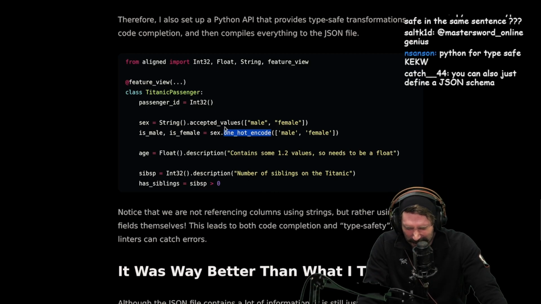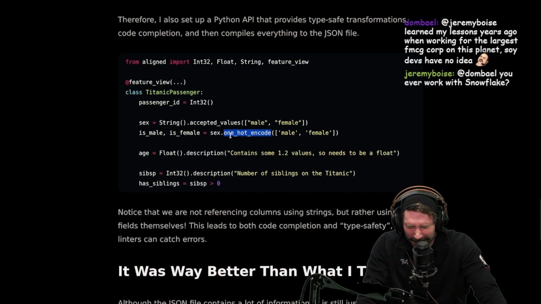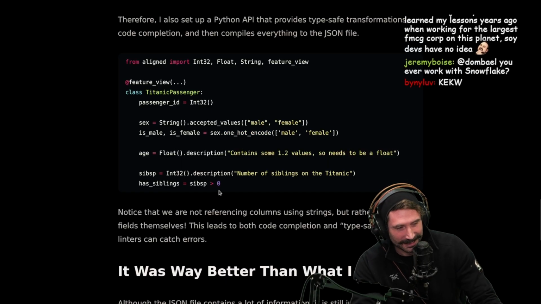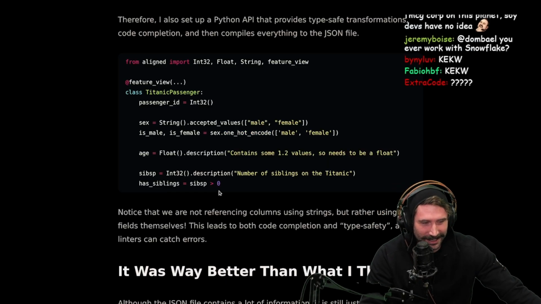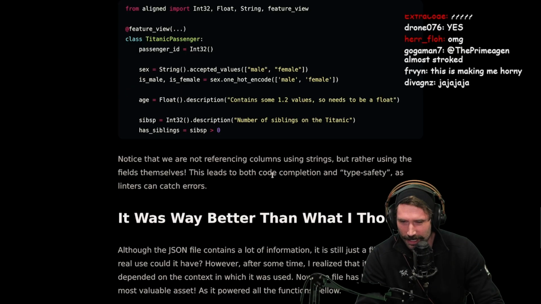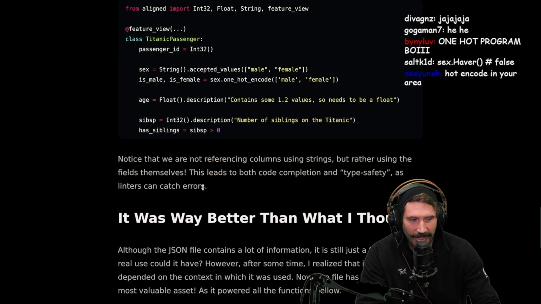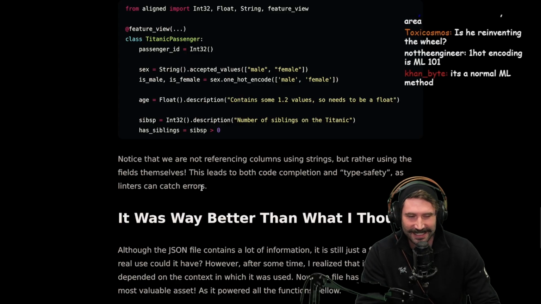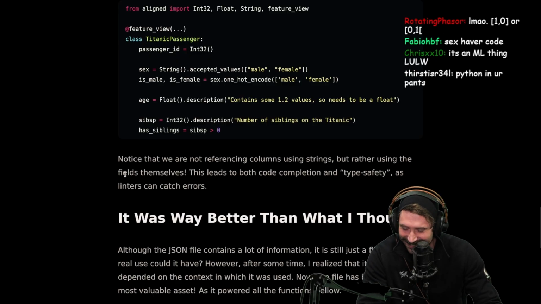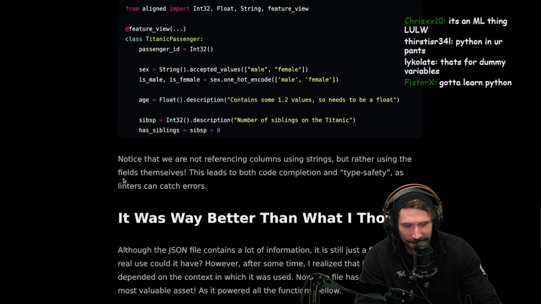What is that? What kind of function's called one hot in code? I must not know Python, dog. Is this like normal Python? Do you call it some hot encoding? What kind of encoding are we talking about? This is making me horned up. One hot program. Hot encode in your area. Can I find hot encodes in my area?